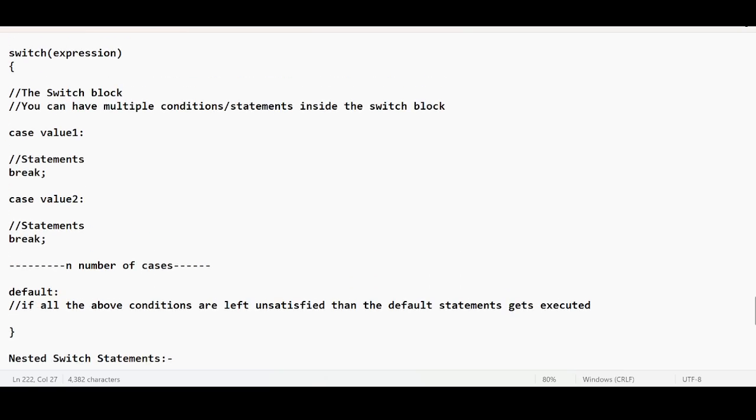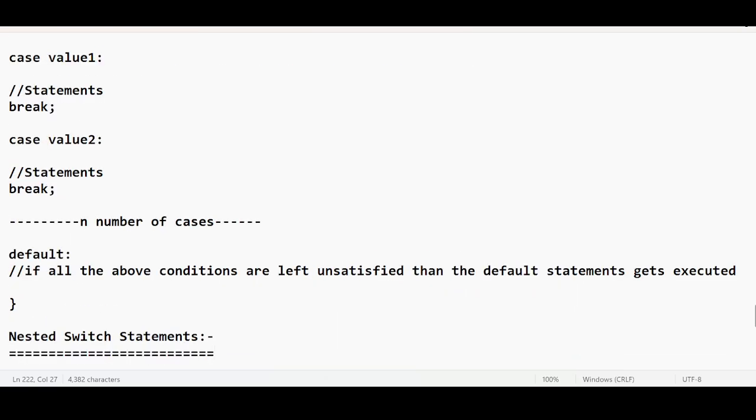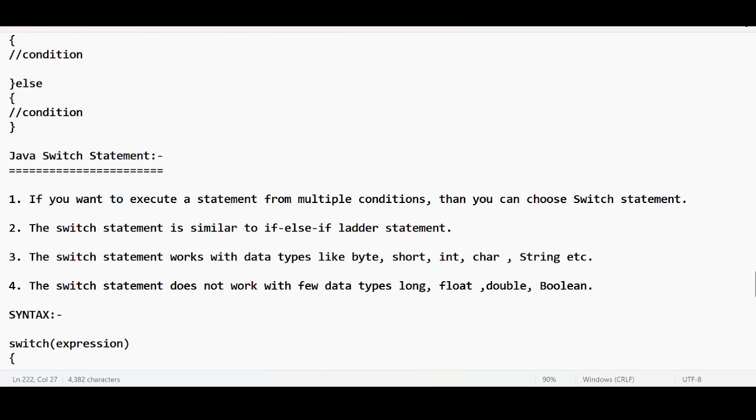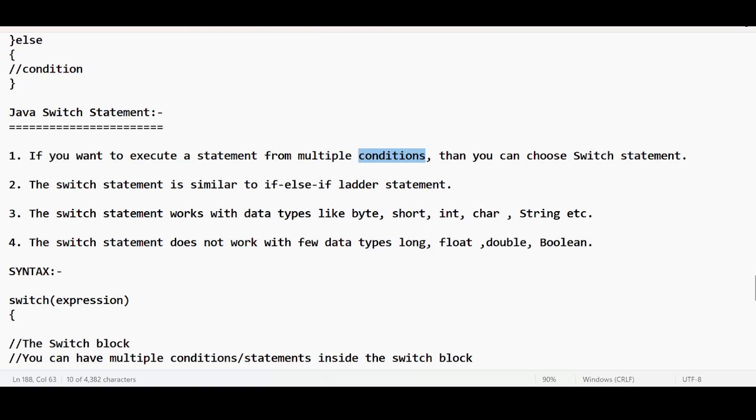So in the last class, we had discussed the Java switch statement. We got to know what a Java switch statement is. If you want to execute only one statement out of multiple conditions, then you can choose switch statements. It is just similar to the if-else if ladder statement.